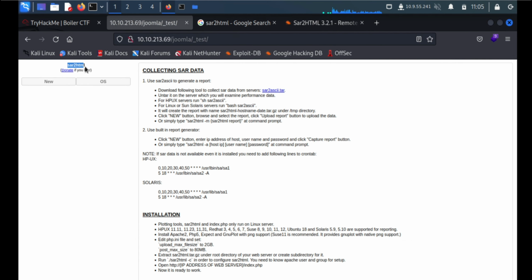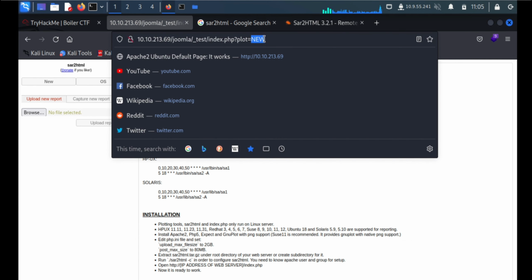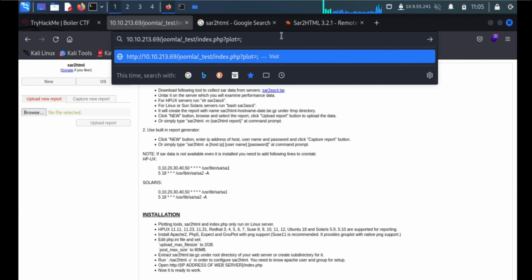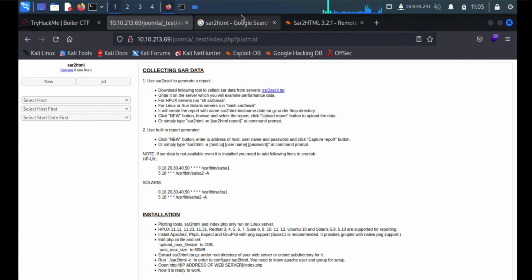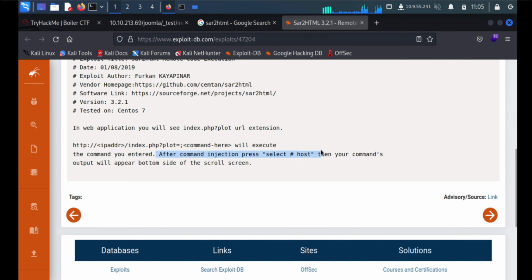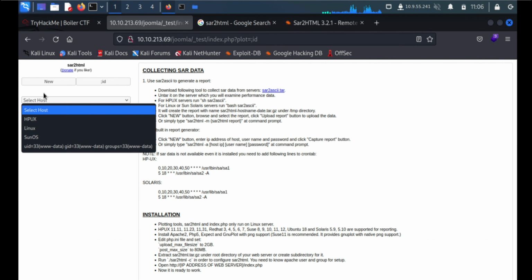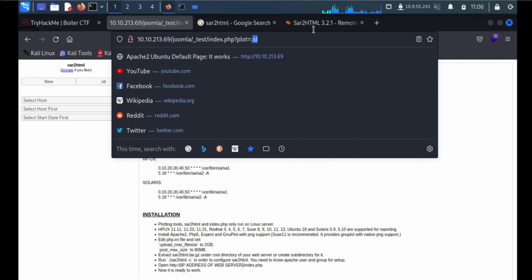So I can see the same thing over here. You just have to type a semicolon and the command. Once you hit enter, as they're saying, after the command injection, press select host. So the host, I can see this one, and I can see the output of id. So this is UID 33, www-data. This is the output of the id command.